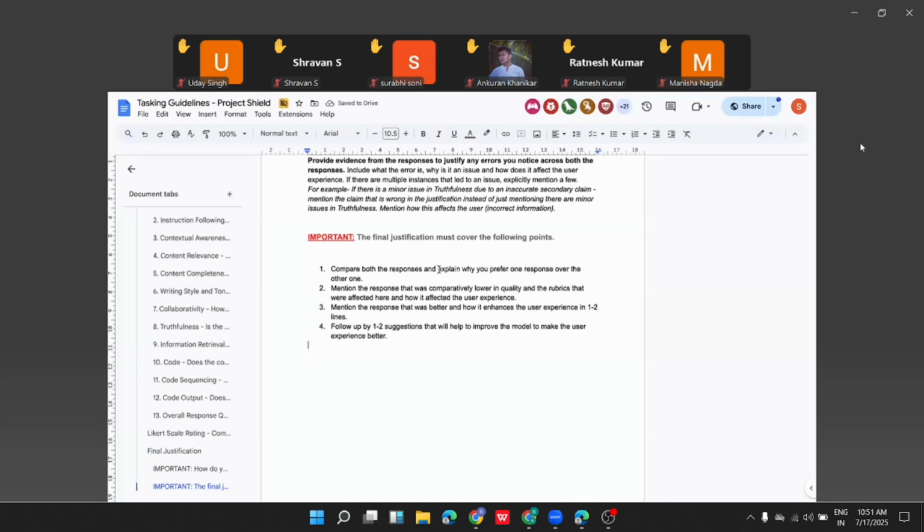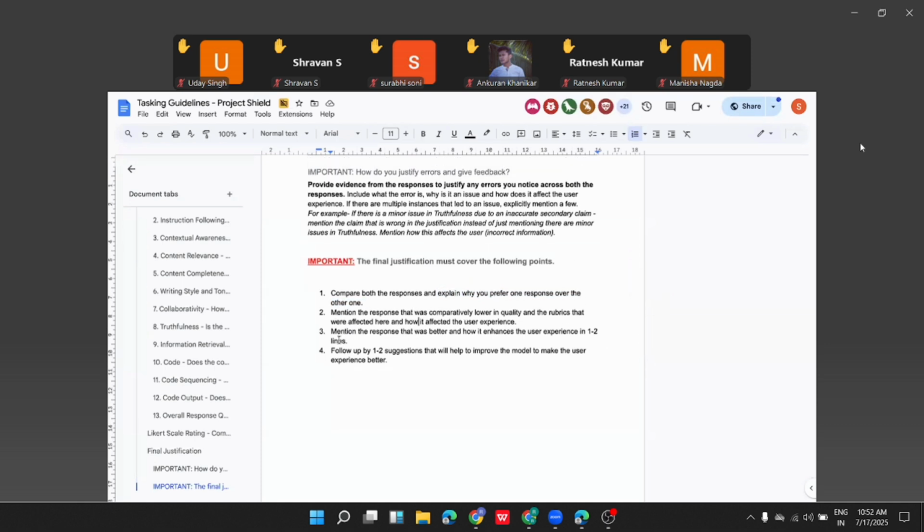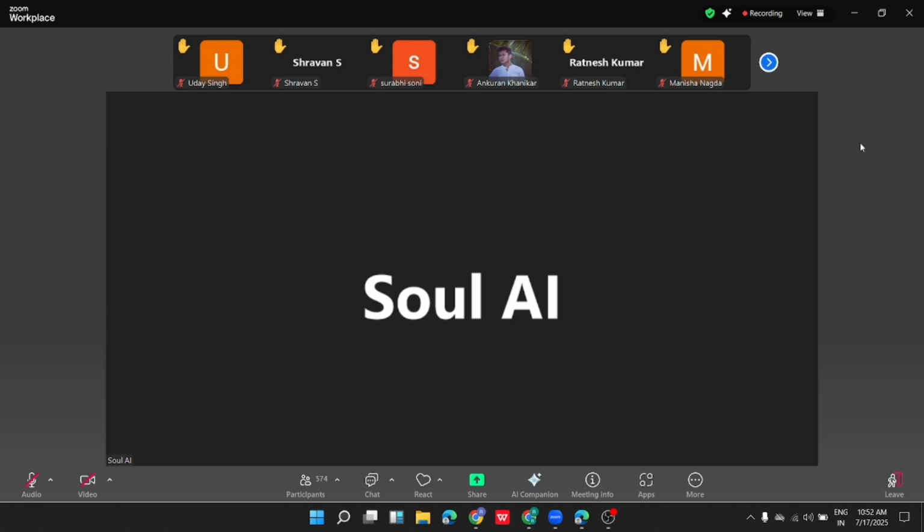Compare both the responses and explain why you prefer one over the other. Don't just write A is better than B and leave it. Why is A better than B? Why did you prefer A over B? Right? Mention the response that was comparatively lower in quality, the rubrics that got affected, and how do you justify point 2 and 3 like this. And then you follow it up by one or two suggestions in the end. That's essentially your entire task.